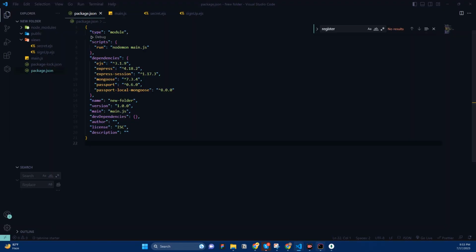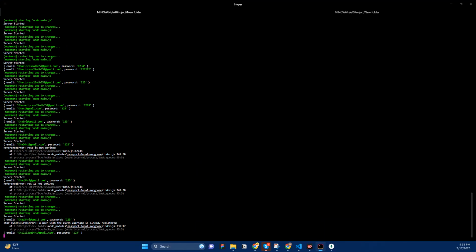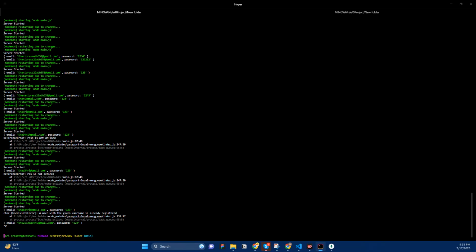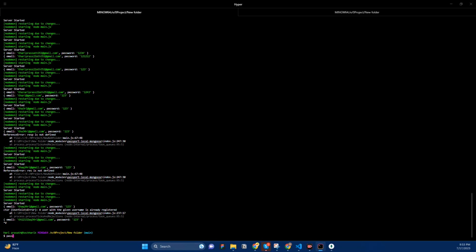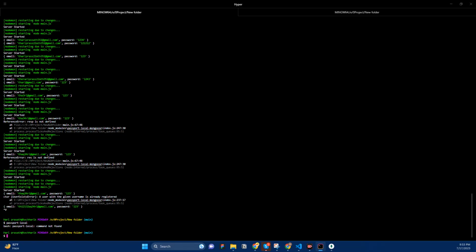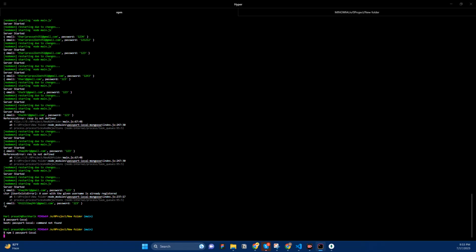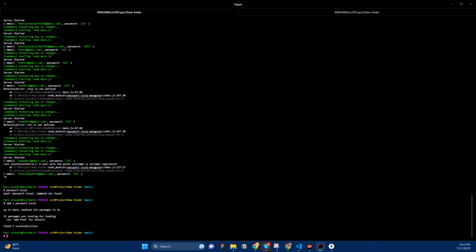Well, I forgot to install one more thing. So let me install that one. That is passport-local. I'm not going to use it directly, but it is going to be helpful. npm i passport-local. This is going to be getting information from the passport-local-mongoose, so in that case it will be helpful.